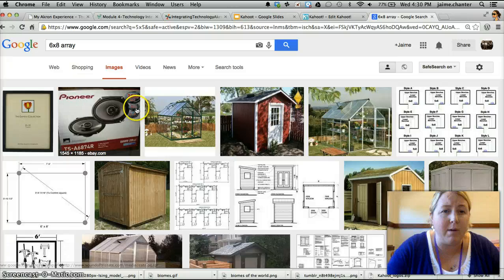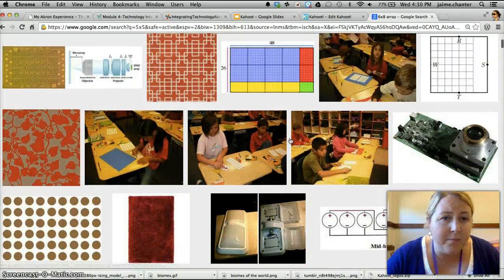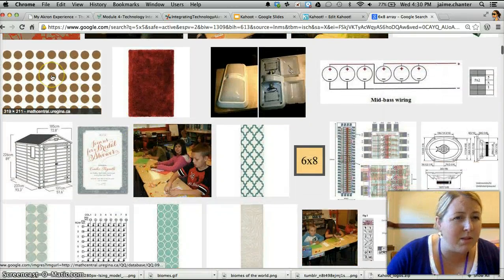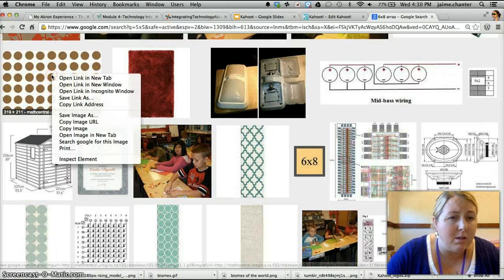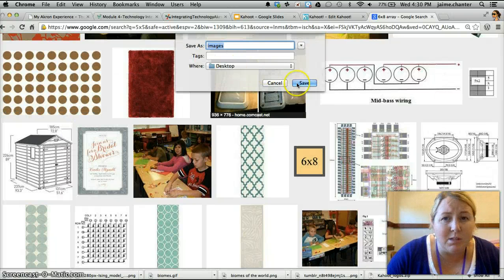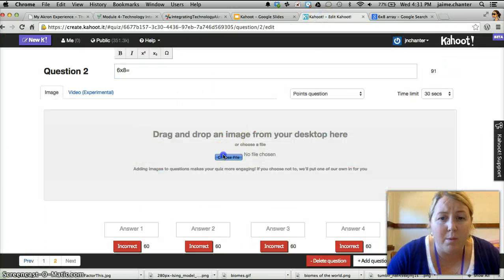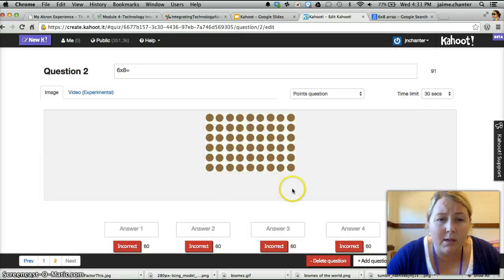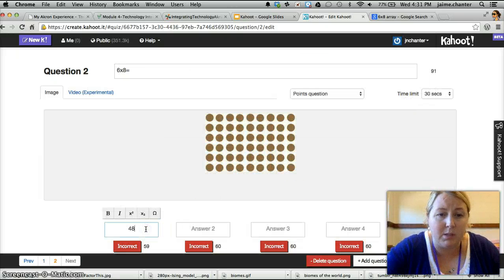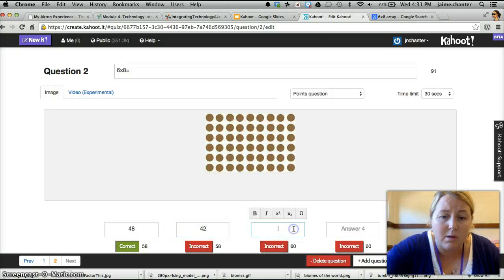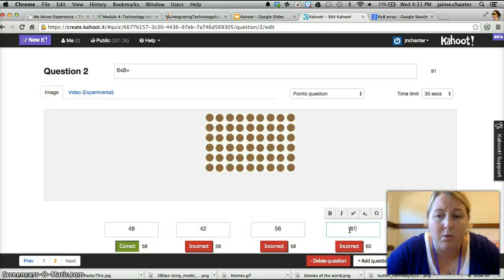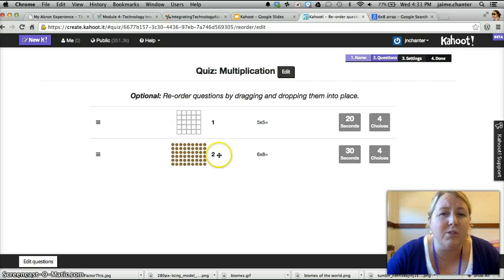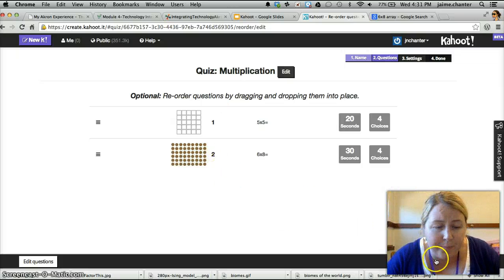Maybe if I put that word array in there, it'll make it come up. Nothing's really jumping out. Oh, maybe this one. That's not bad. So we'll copy that, or save that image, excuse me, to the desktop. Throw it up there. Where'd it go? There it is. And we'll give them some options. Make 48 be the correct one, 42, 56, and let's do 81. Save and continue. So we have 2 questions so far.